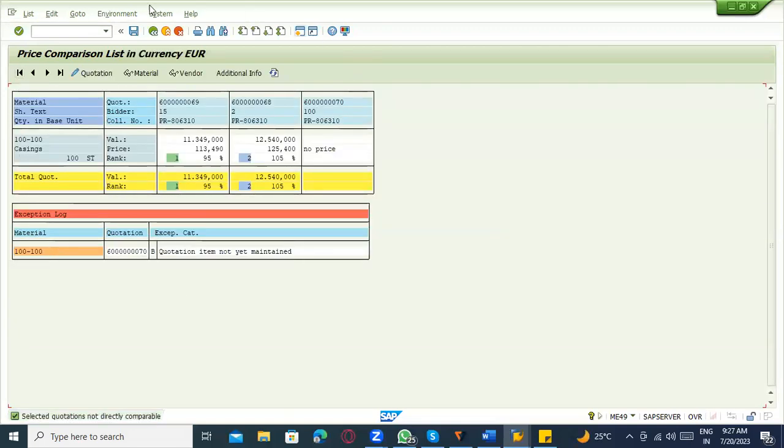Then the system validates in the background what prices are maintained and what prices are not maintained. Based on that, the system proposes which is the best, rank one. Based on the prices, it will give the best rank one. You can also see 95%, 105%. If you see that earlier, maybe this material with the cost is 5% less. That means earlier if you maintained 100 rupees, now it is 95 rupees. That is 5 rupees less that you are getting.